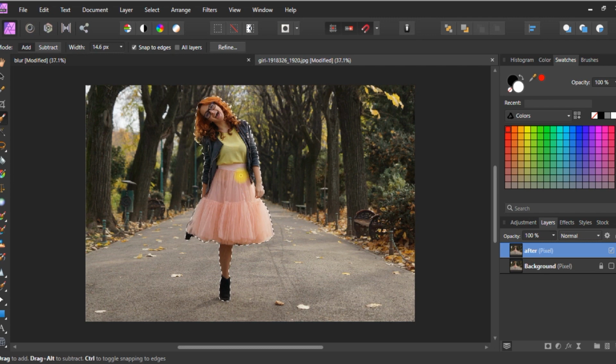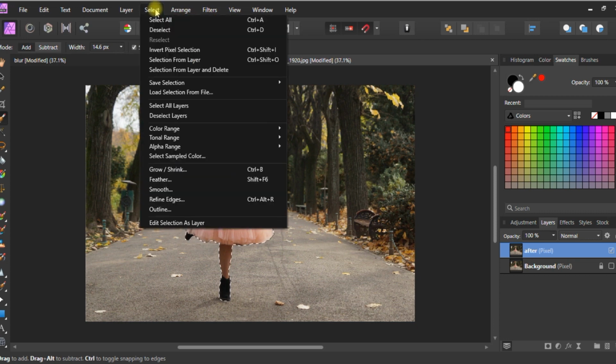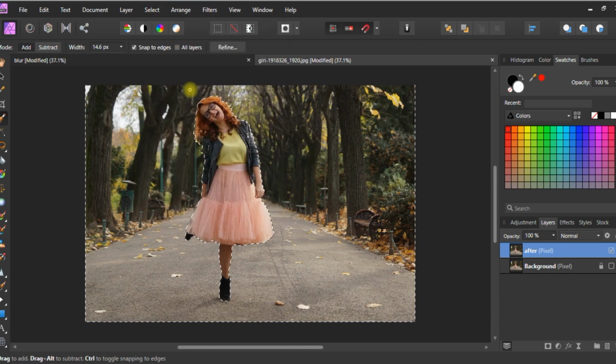So what we are gonna do first before applying the blur filter is invert the selection, because we don't want our model to be blurred. We can go over here and press this invert selection icon, or we can go here, select, and then invert pixel selection. So I do that, and as you can see apart from the model the background has been selected.